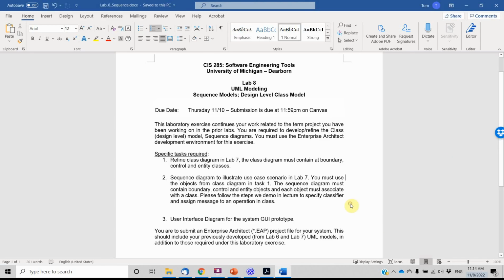Okay, now let's look at the lab. This is lab 8. It's due on Thursday by midnight. So the first task is to refine the class diagram in lab 7. In your lab 7, you have the class diagram at the analysis level.